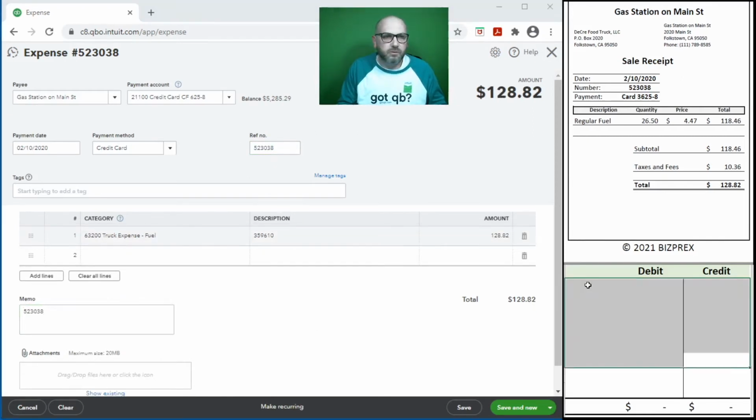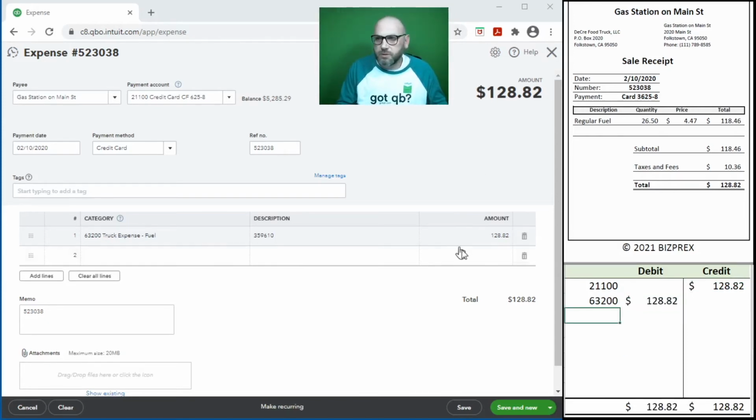We can post it right here. Again, what's going on in terms of debits and credits? Well, by now we know, but let's make sure we solidify. We're borrowing money to purchase some fuel. What else is happening? Our fuel expense is going up. So again, debits and credits equal each other. This amount is a debit to this account.